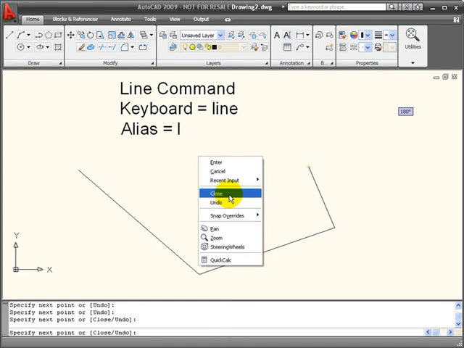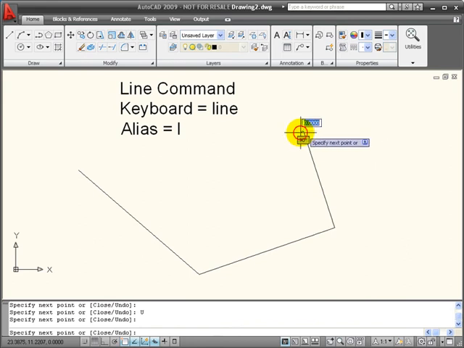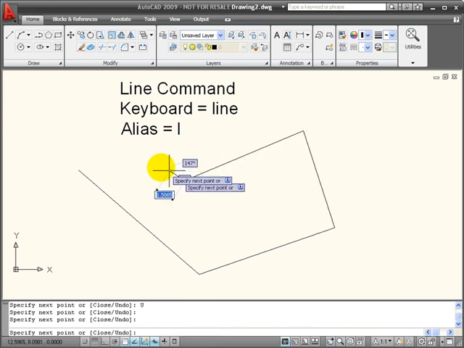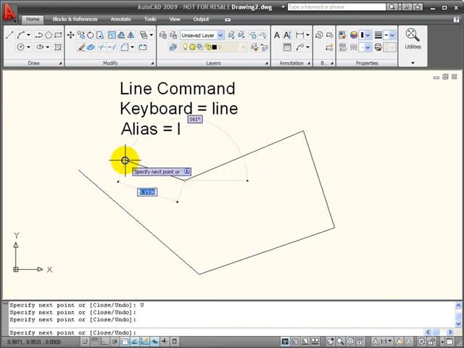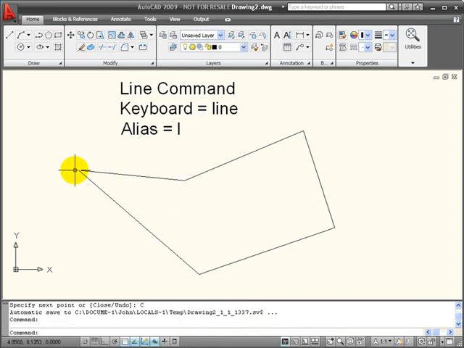I can close, which will take me back to the starting point of this line segment so that all of the line segments are connected together in a continuous loop, or I can undo. If I choose the undo, it just undoes the last line segment that I drew and allows me to redraw it. So I can continue to draw line segments. If I take the close option, it sends me back to my starting point and ends the command.